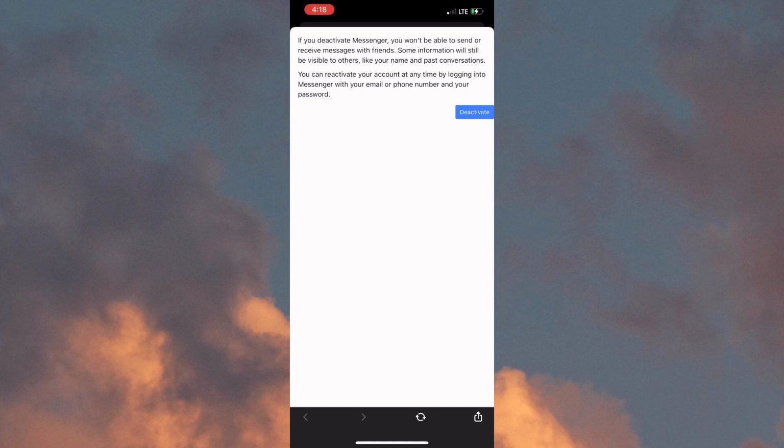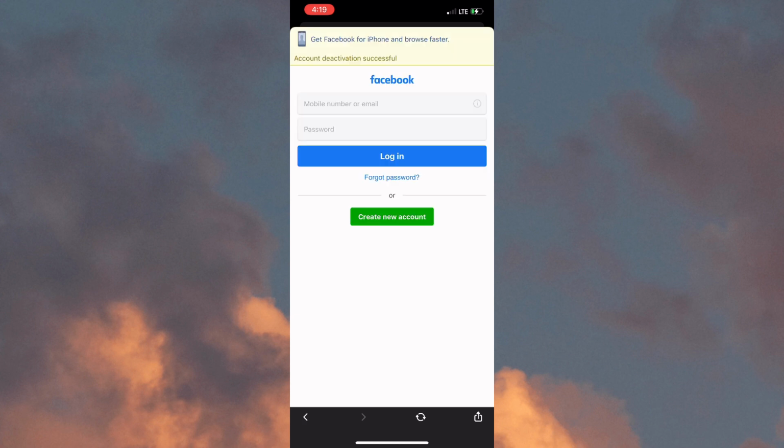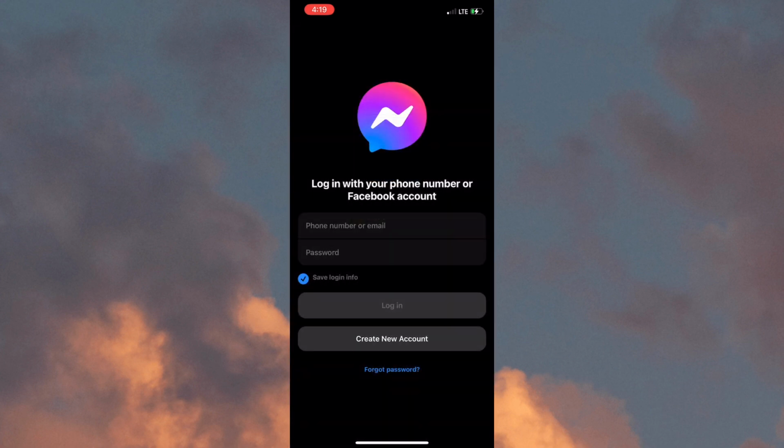So it says if you deactivate Messenger, you won't be able to send or receive messages with friends. Some information will still be visible to others, like your name and past conversation. You can reactivate your account at any time by logging into Messenger with your email or phone number and your password. And the account was successfully deactivated and you'd automatically be logged out.